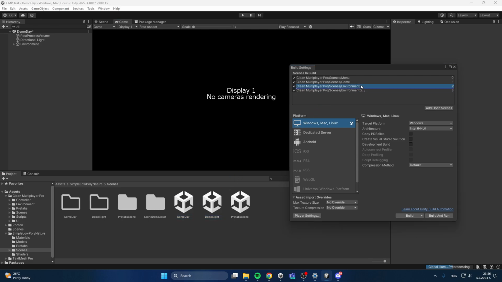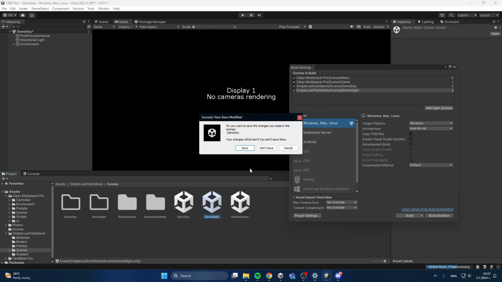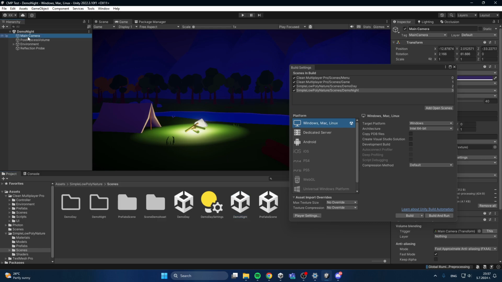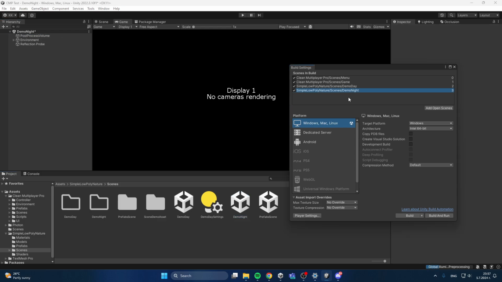So if you see the number, before environment 1 was 2. Now when we put our new environment, it becomes 2. That's the important key. You have to make sure that the number, which is the index of this scene, stays the same as the environments which come as stock. So we can remove them. And if we'd like, to have the demo day and then the demo night, which we have to remove the camera from, we can have them both put in here.